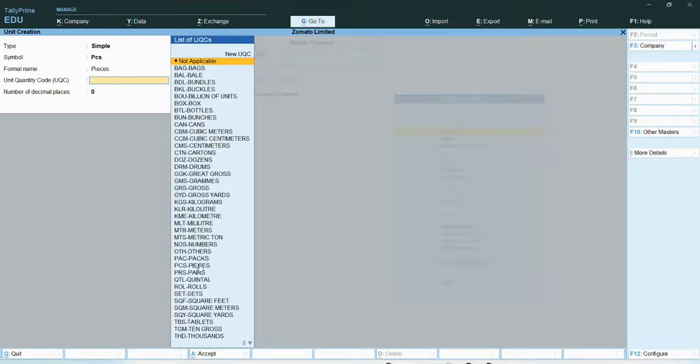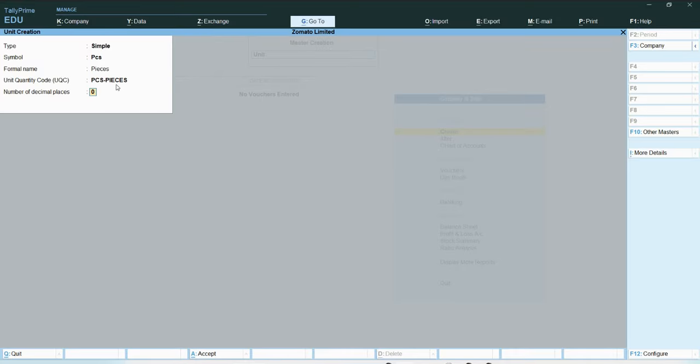Under unit quantity code, some people may spell pieces wrongly. Some people may say the symbol of pieces is PC. So to have a standardized answer, in the Tally software all the short forms are given for different quantities or units. Like for kilometer, for kiloliter you have KLR, for cartons you have CTN, dozens you have DOZ. Similarly, you have PIECS, pieces, for this. So we will select this.